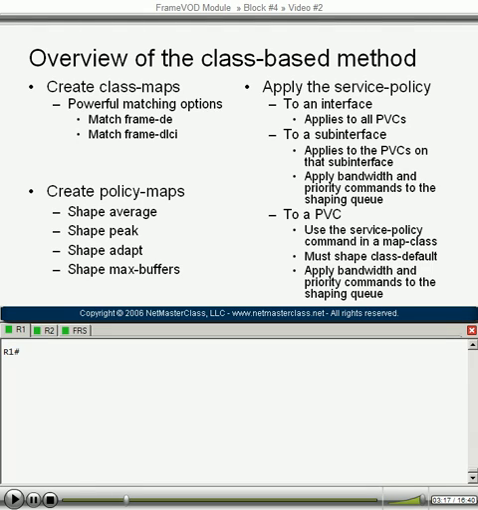The fact that class-based shaping policies can be applied at the interface, subinterface, and PVC level adds to both the flexibility and the complexity of this method. The level of application affects the number of PVCs that will be affected by the policy. Policies cannot be applied directly to the PVCs. Instead, they must be applied in a map-class frame-relay, which is then applied to the DLCI. In traditional FRTS, we can also apply service policies to the PVCs in a map class, but these policies would not include shaping commands, only queue management policies like bandwidth or priority.